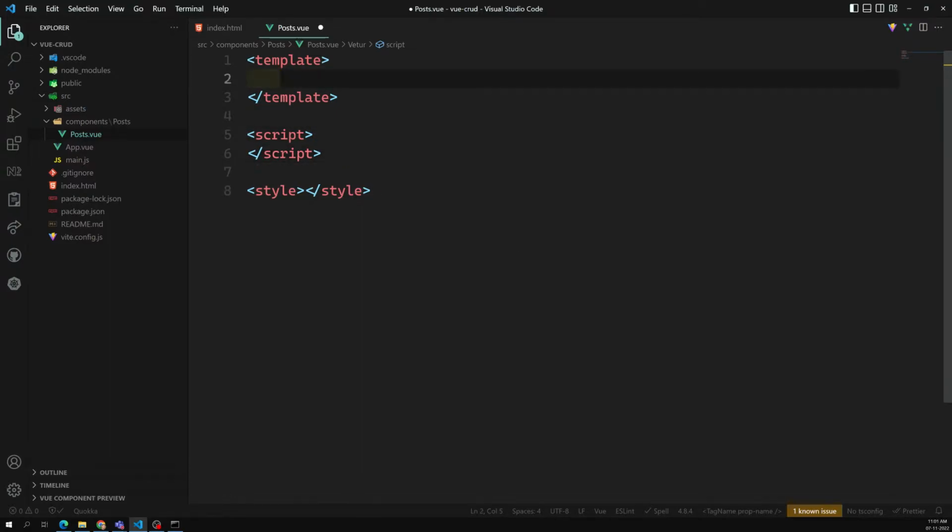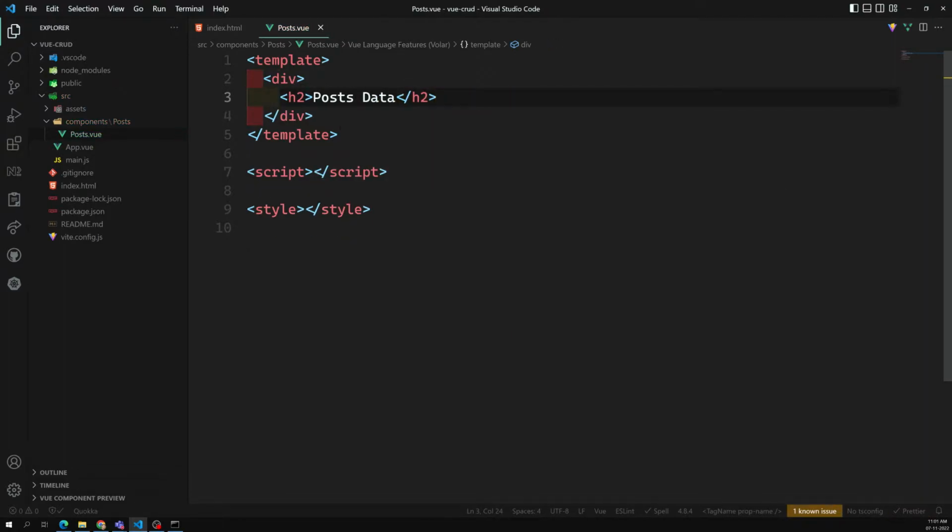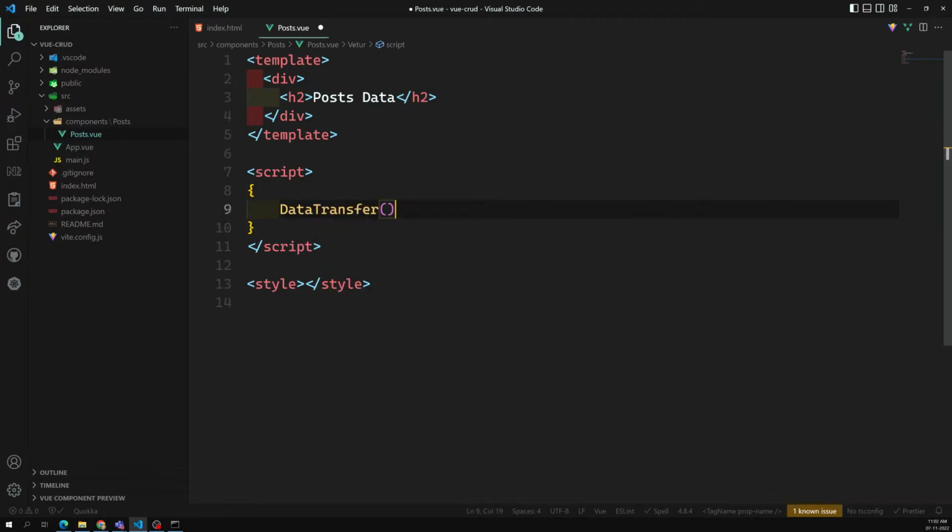Here I can have one div, and here I can show an h2 with some post data. This is the HTML which I am writing. Now here we need to send one object, right? This object has data like this. Like this we used to have some set of options.